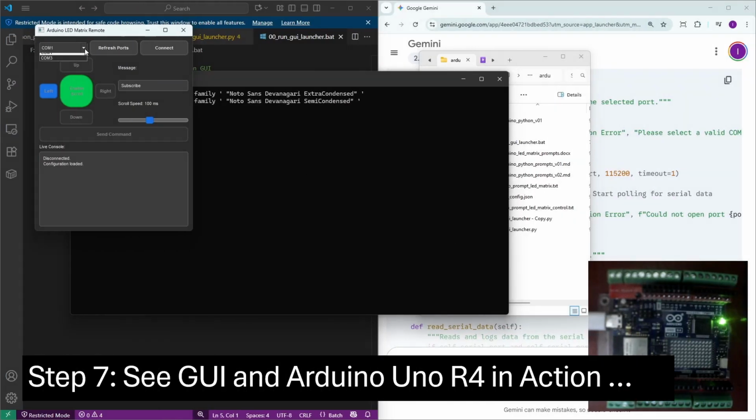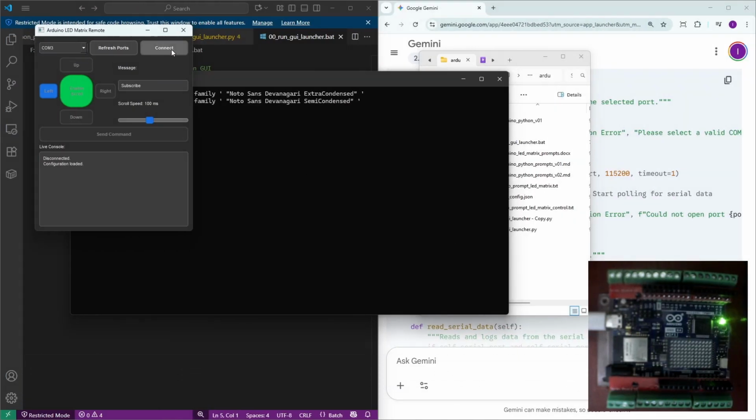Time for action. Watch how we use the GUI to send custom text, control scroll directions, and update the LED display in real time. It's smooth, powerful, and completely no-code, built with AI, controlled by you.